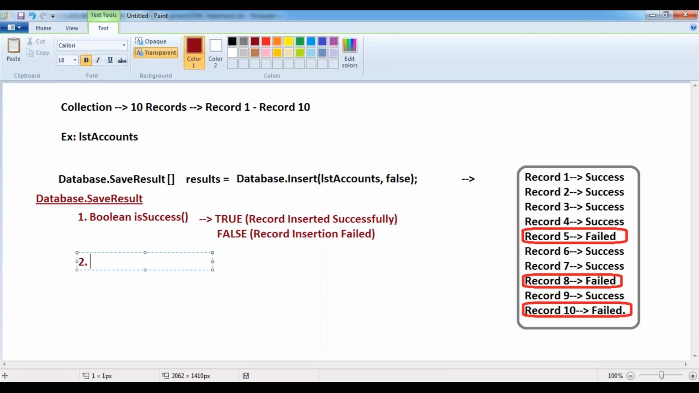Then what is the guarantee to me that my record has been saved successfully? For example, I'm inserting a record and my first record has been successfully inserted. If the record is inserted successfully, what will Salesforce generate for you? An ID. If I'm getting that ID, then it's confirmation to me that my record is inserted successfully. So to get that record ID, we use a method called the getId method. The second method is the getId method.